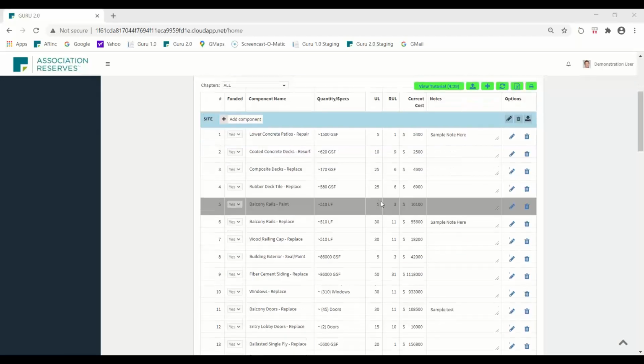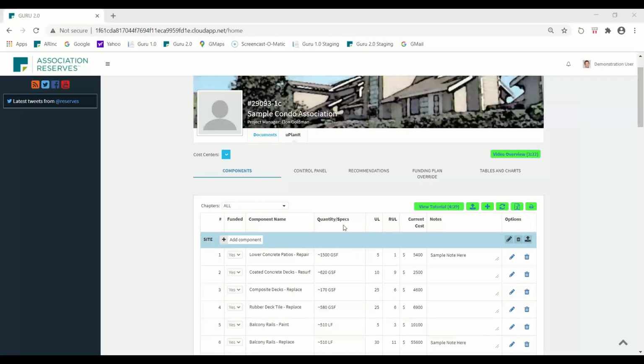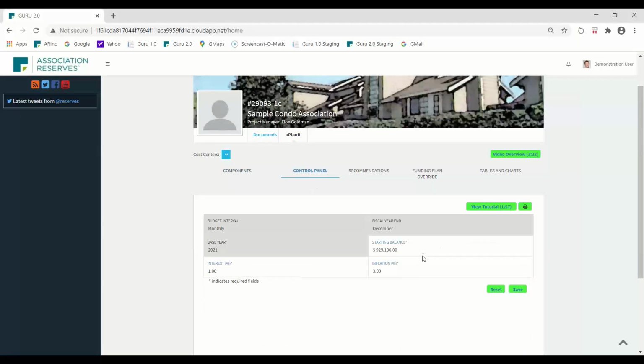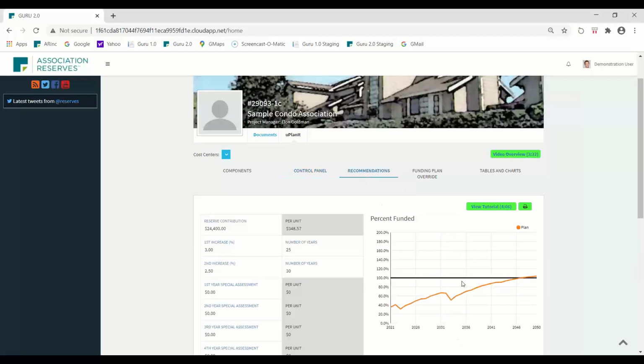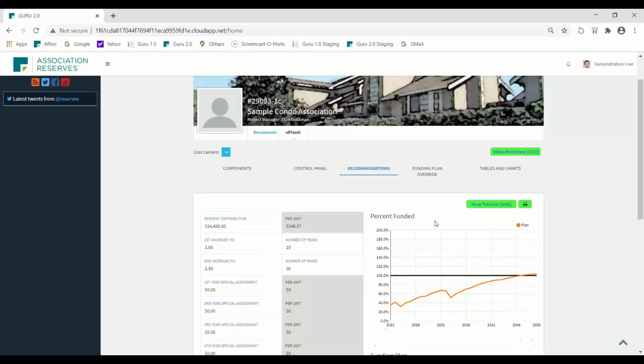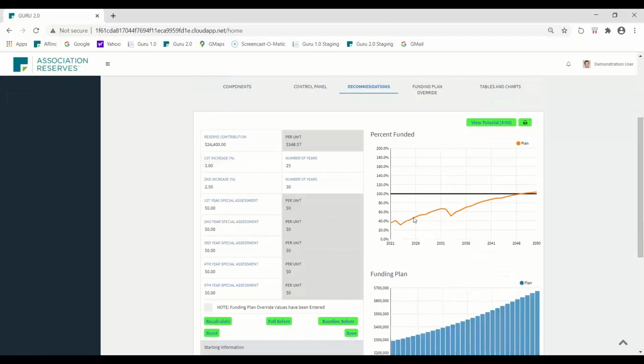So you can test things out. You can look at your components. You can change the timing or the cost of a component. With your control panel here, you can change the amount of starting balance that you have. You can see this is a significant association. They have $900-some thousand. You can change interest and inflation. You can adjust your assumptions about how much to contribute. Let me just show you how this works. This is a fully funded analysis where with $24,400 per month, they are going to eventually be fully funded.